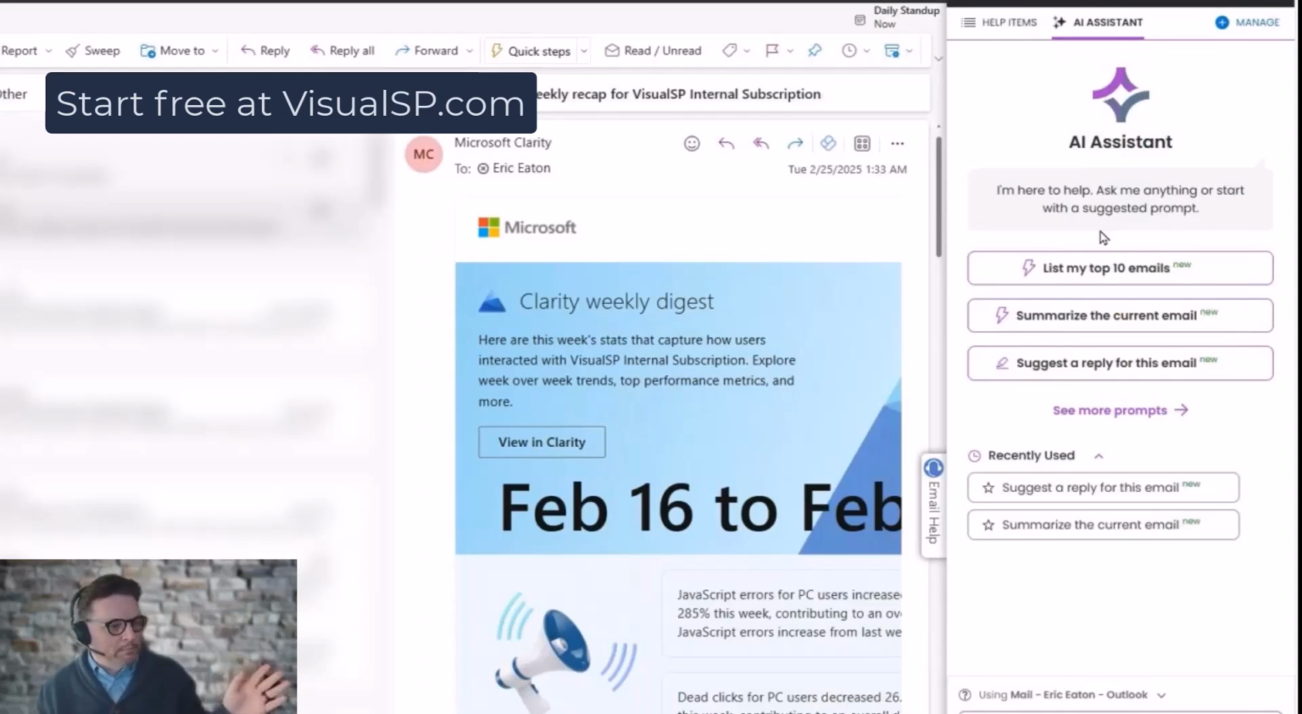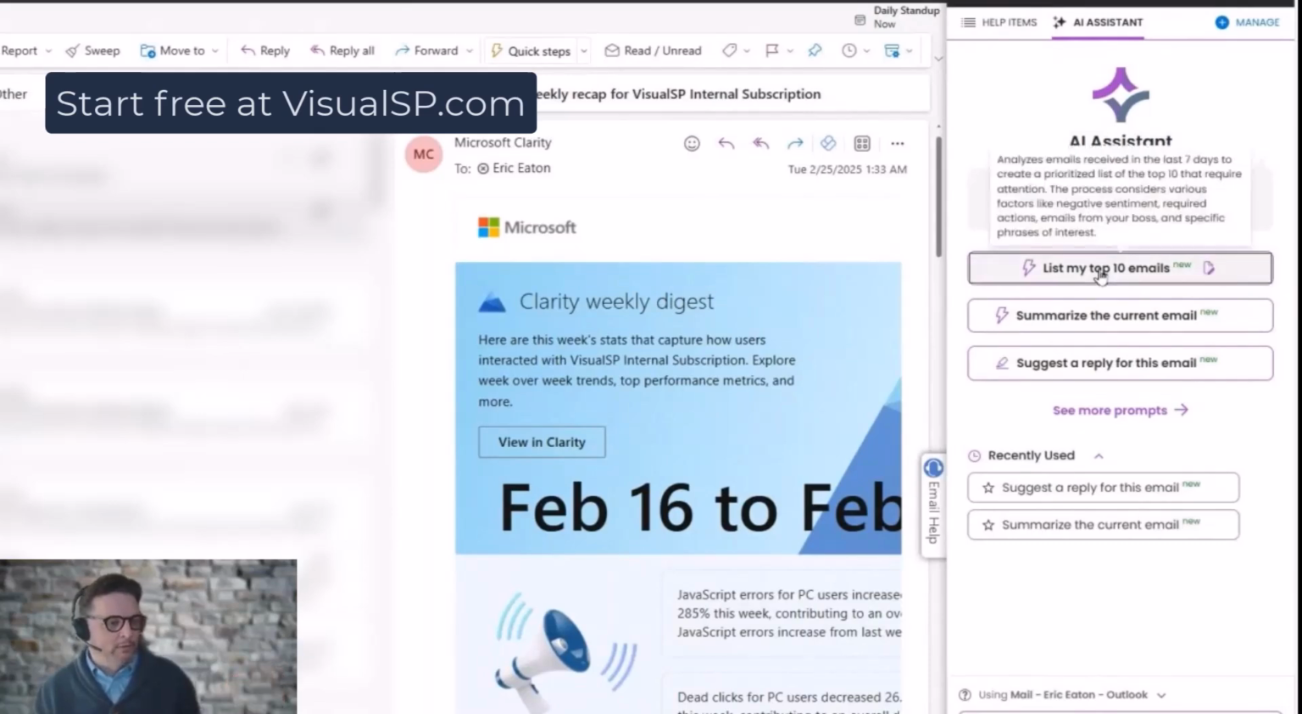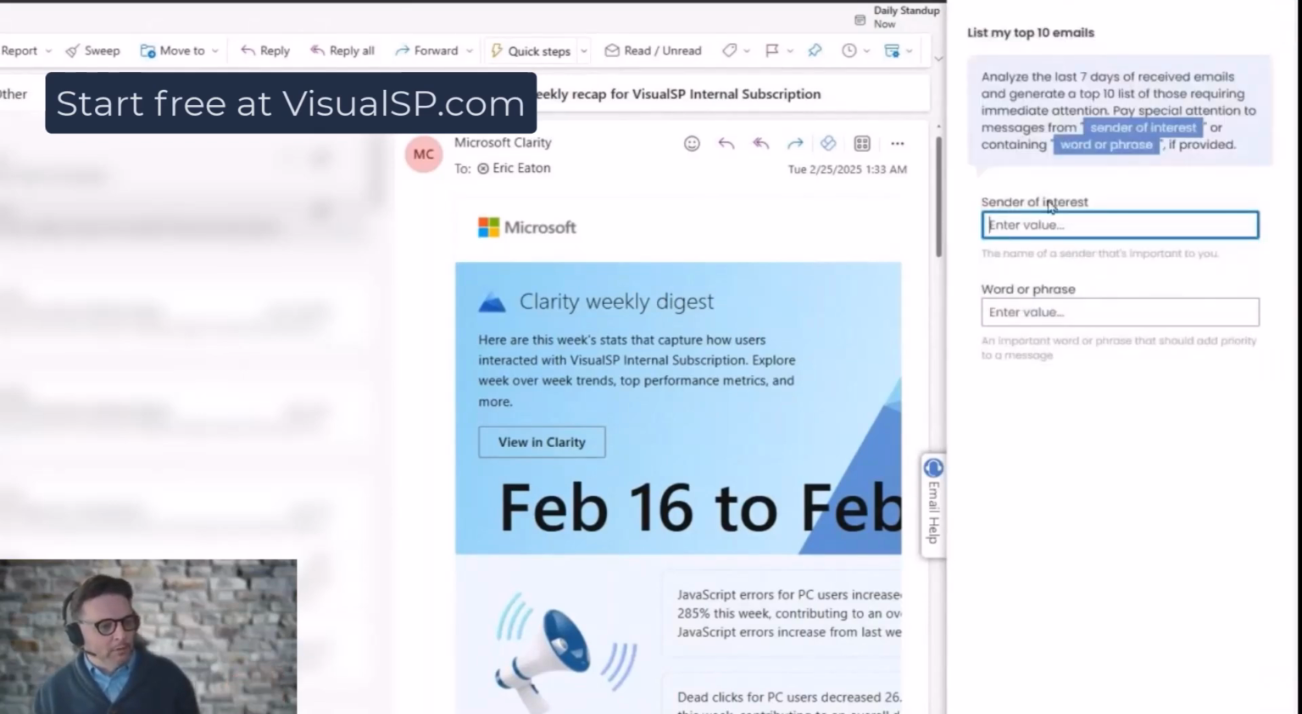So I'm looking at webmail. Now I'm able to see that, out of all the emails I have in my inbox, I could list my top 10 for me. So if we click that, this particular prompt shows us basically what it's going to ask the AI to do, and it's got some fill in the blanks, almost like a Mad Lib. You remember those when we were kids, right?